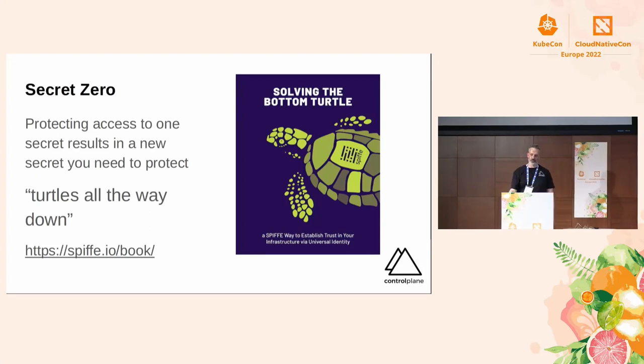Secrets management solutions like HashiCorp Vault, Cloud Secrets Managers, Cloud KMS, they help with the secrets distribution, but in order to access the secrets, we need a secret to get access to the secrets management solution. This is commonly referred to as secret zero, and that's synonymous with workload identity. This thing that workloads can use to prove who they are.